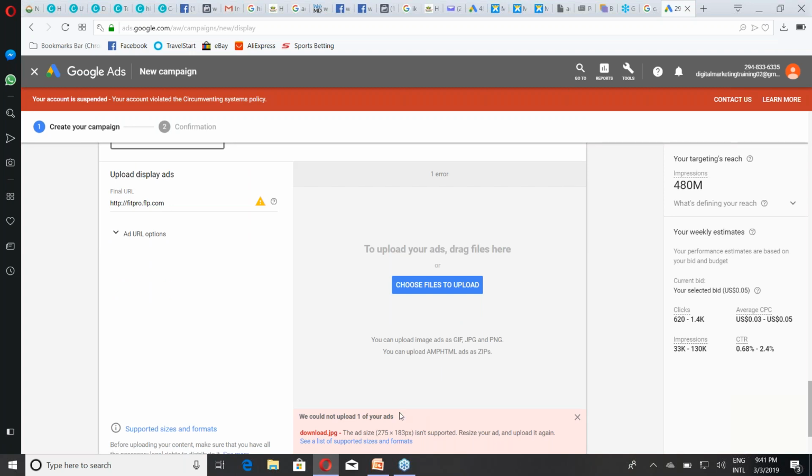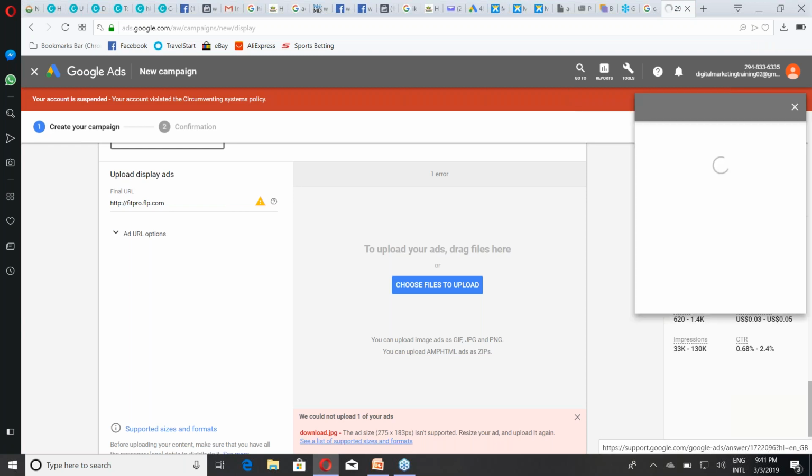So now it says that we could not upload. If I were you, once you see this, they are showing me the size of my image in pixels. It's not supported. It's now saying resize your advert and upload it again. So it's now saying see a list of supported sizes and formats. So I can click on this, supported sizes and formats. When you click on this, it will now show you all the supported sizes and formats of what you should upload.